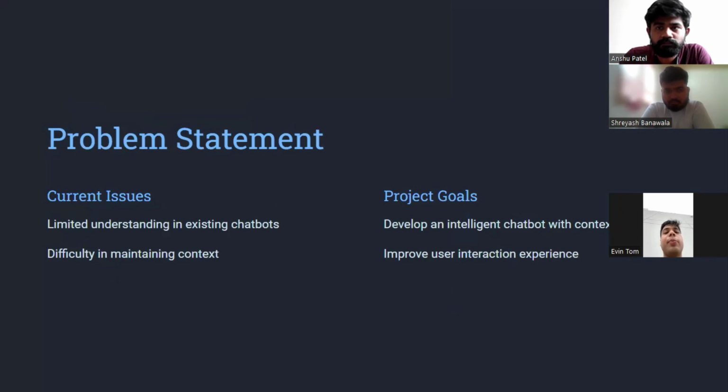Now, let us discuss the problem statement. First is the limited understanding in existing chatbots. Many chatbots struggle to comprehend user inputs, especially when the context is complex or the language is nuanced. Second is difficulty in maintaining context. Traditional chatbots often fail to remember the context of a conversation, leading to a disjointed and unsatisfactory user experience.